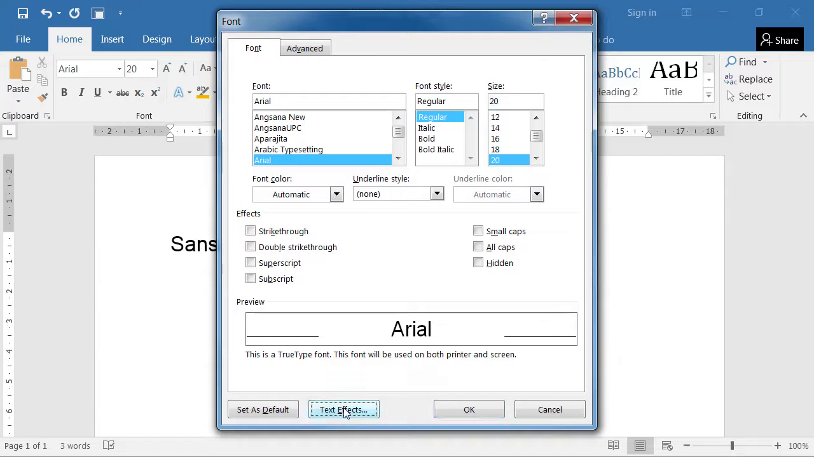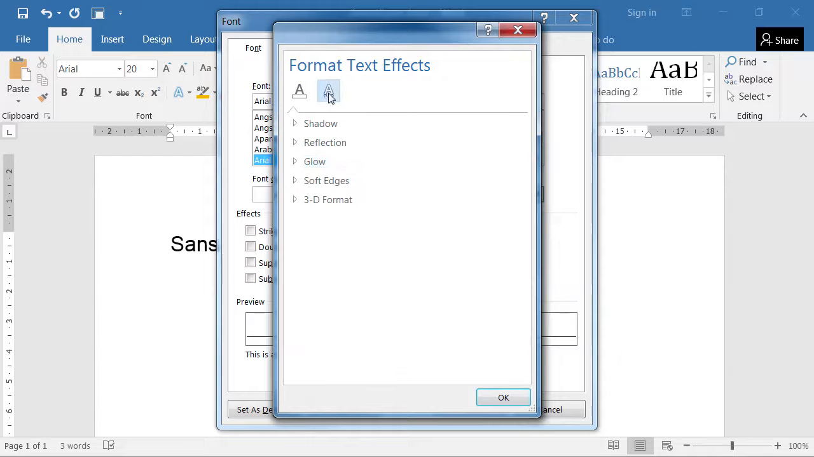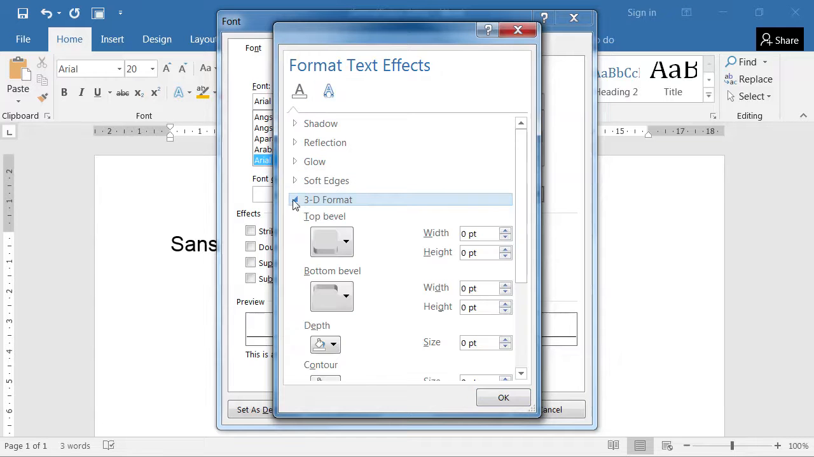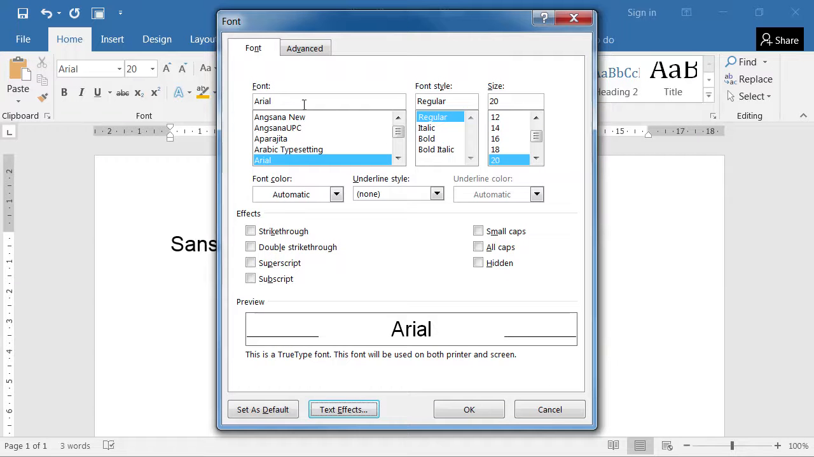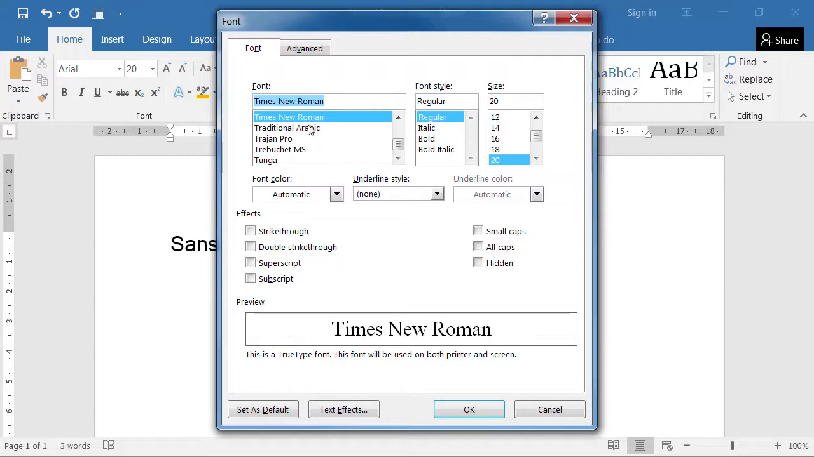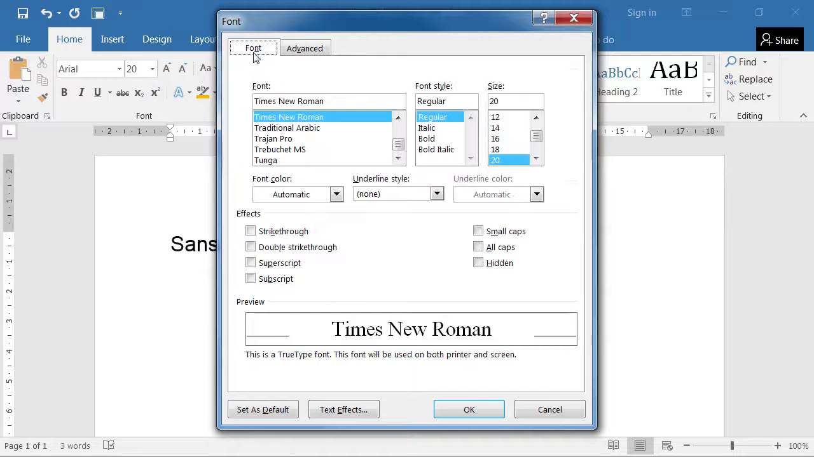So you get these new menus like text fill. So these are fancy, these things. Text effects. And these can come up from the side as well, so it's pretty cool. You can just change it the same way. And there's actually an advanced tab as well, spacing as well, which is nice.